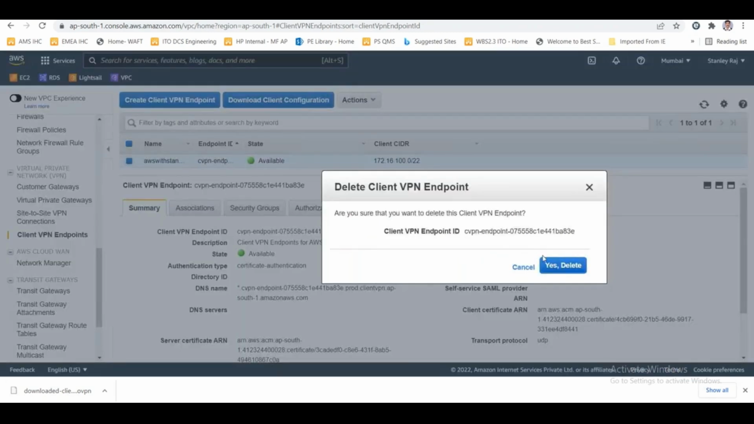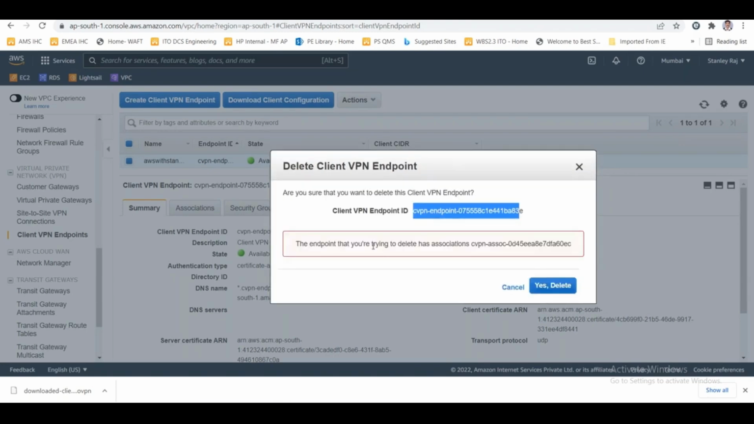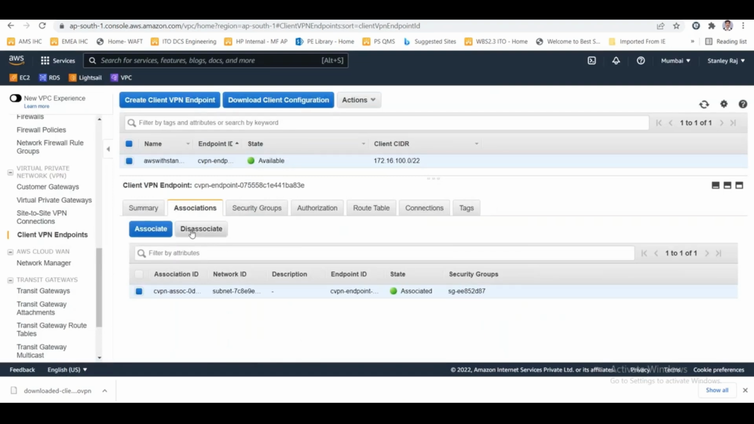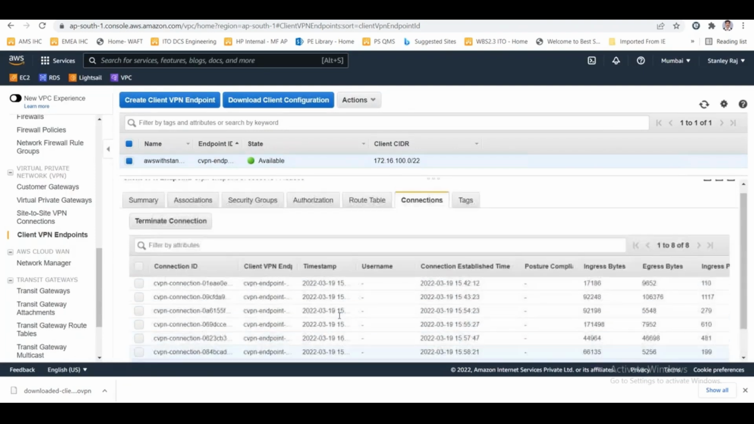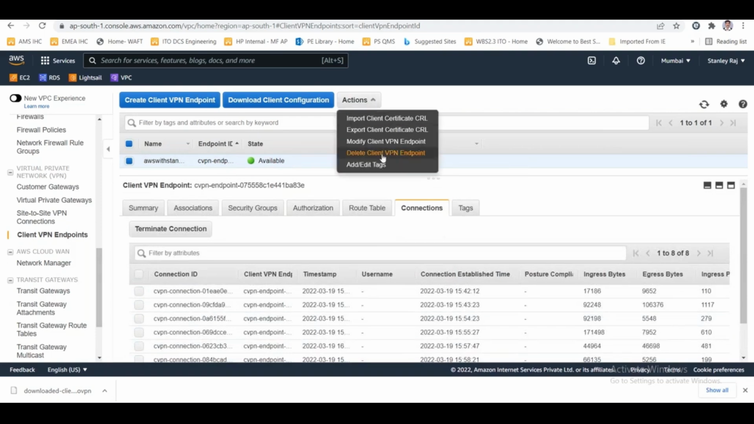Okay, I'll delete the client VPN endpoint. So this is the client VPN name that will get added to the client configuration file. So we are connecting to this CVPN endpoint. The client endpoint has some association, so we have to go and do all the things that we have done. You have to disassociate. You have to verify if there are any connections. You have to disconnect all the connections. Then you can go and delete it.